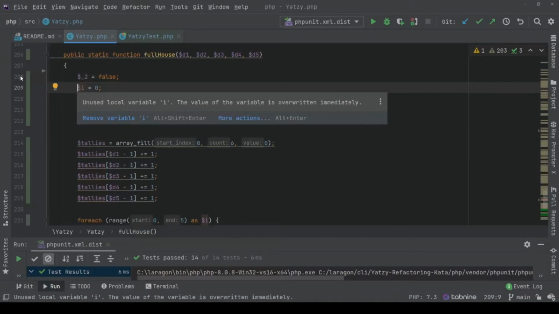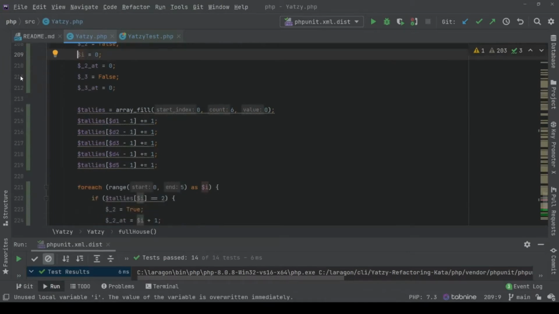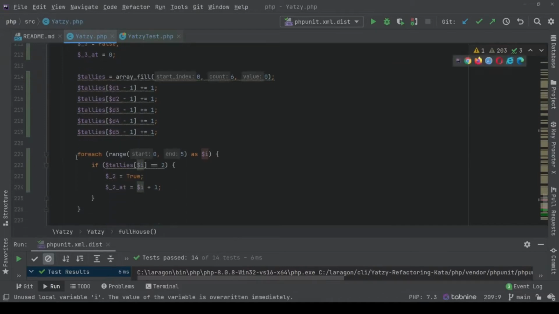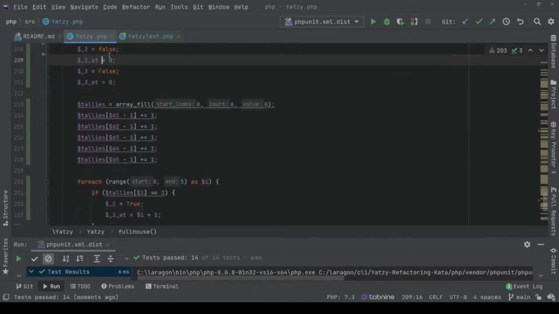Local value of I is overridden immediately. So here, the value of I is automatically taken from the range, so it doesn't need to be declared as 0 to start with.